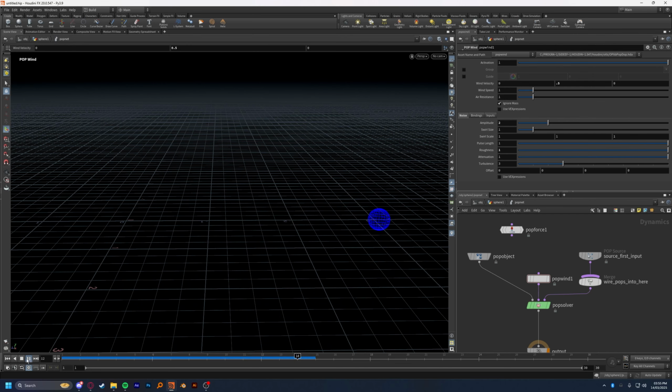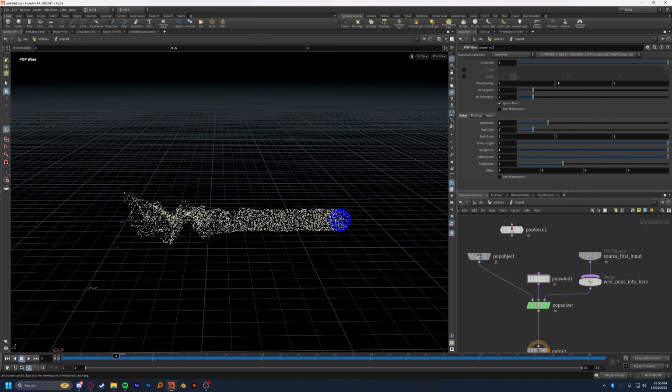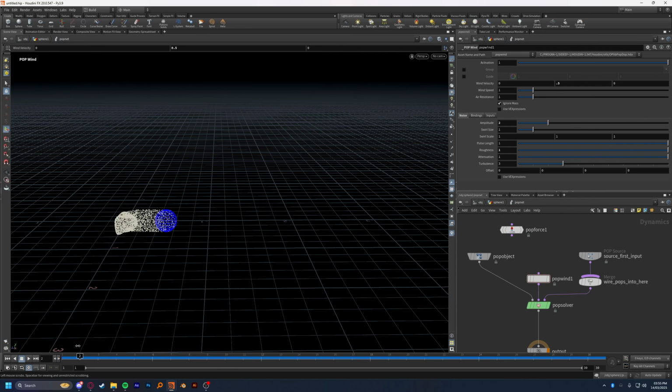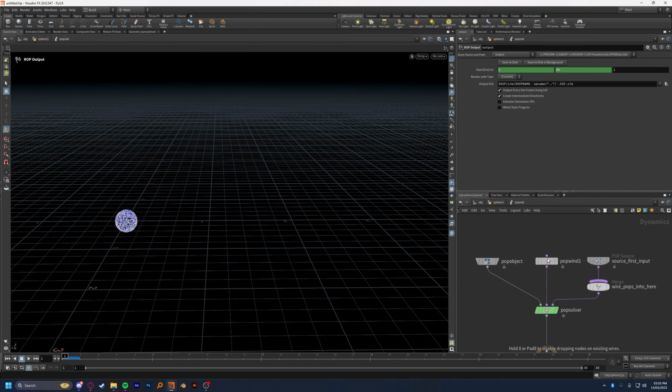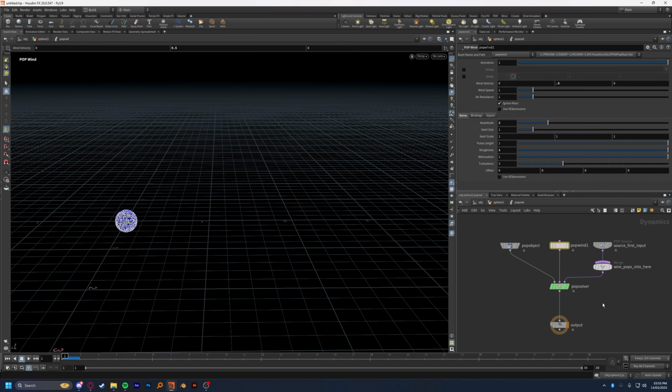So I've gone ahead and set my turbulence to 3. I'm pretty happy with the way it looks as it zooms past like that. And I'm going to leave that as it is. So I'm going to delete the pop force because I didn't use it in this case, and I'm going to use the pop wind. But again, use whatever you like.